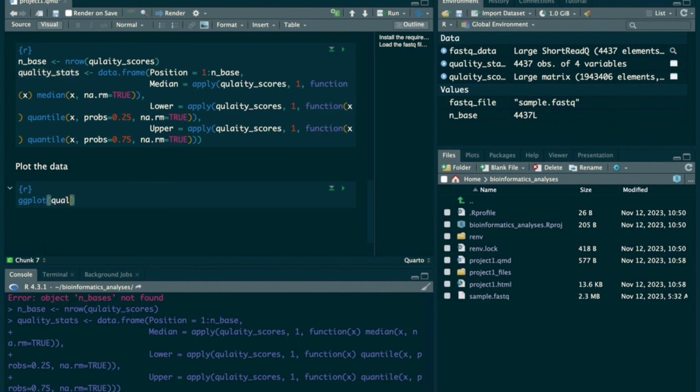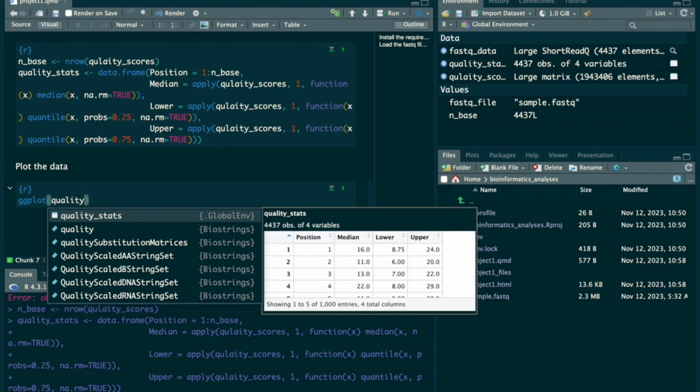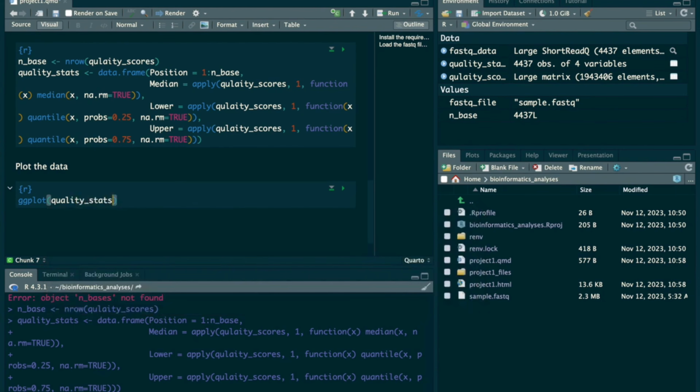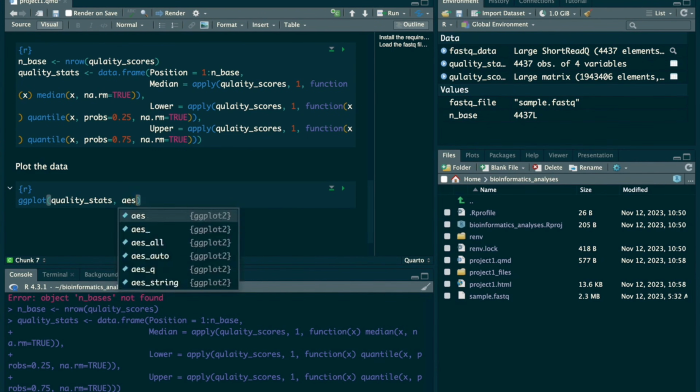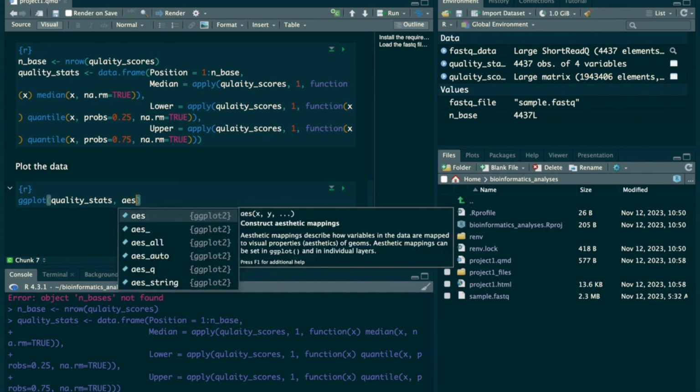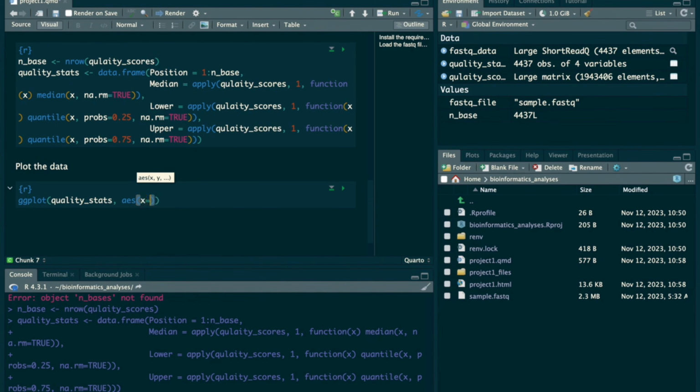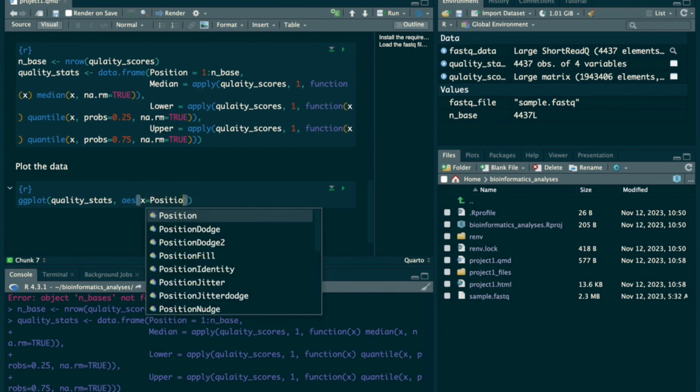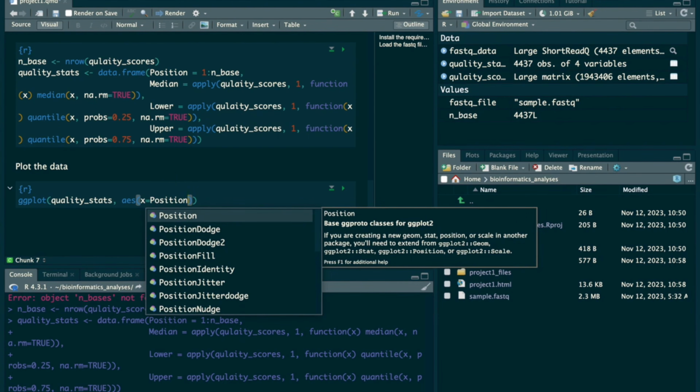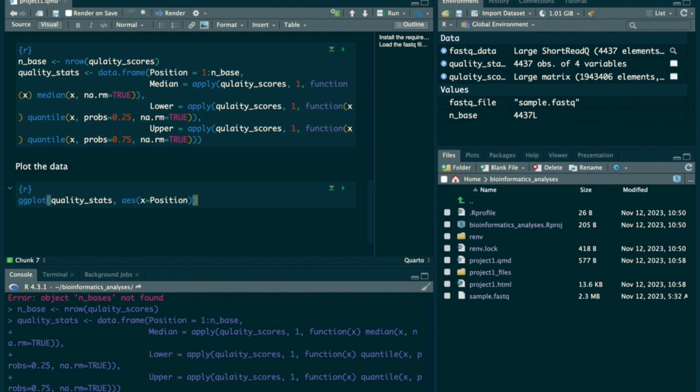So we give quality stats, and then aes means aesthetics for ggplot2. We give x equal to position, because 1 to n bases is the position of your bases. Then plus. ggplot2 has a typical characteristic where you combine the code not with a comma but with a plus.